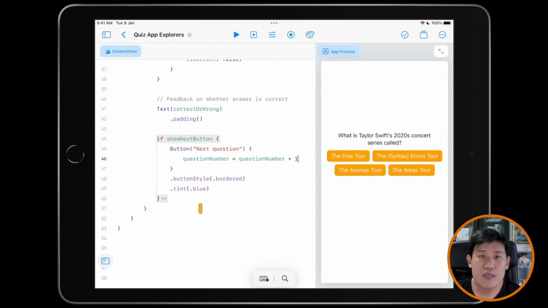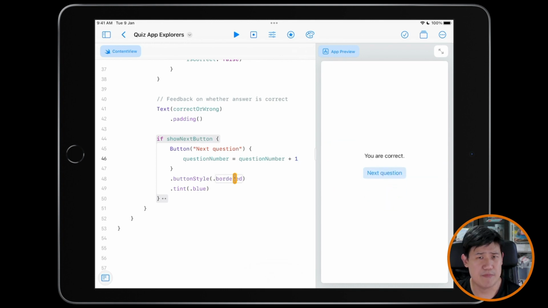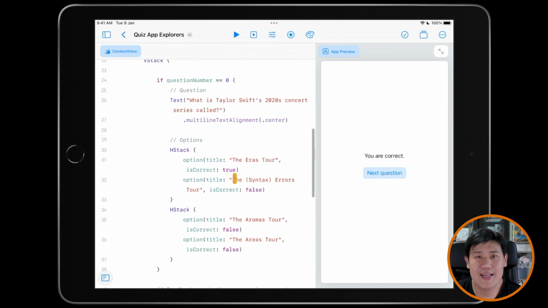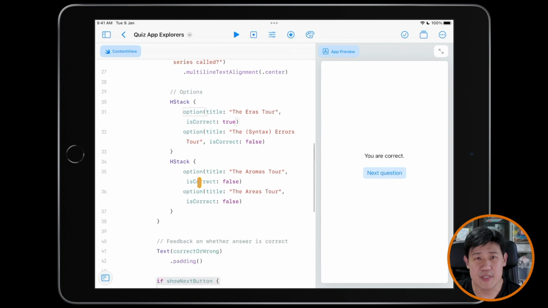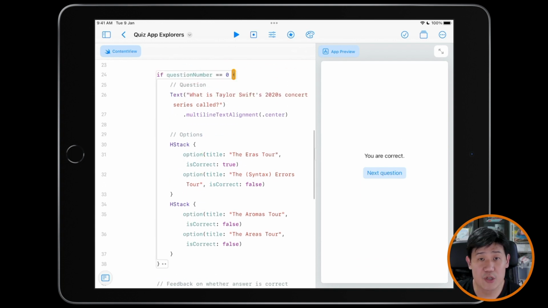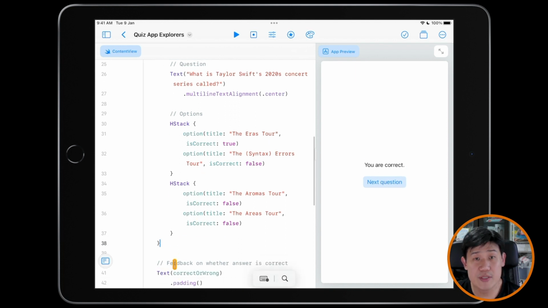All right. So what happens now? Let's try it out. If I tap on this, it just disappears. Why is that? Because over here, if question number equals 0, we display that question. But if it's not 0, then this entire chunk of code does not get rendered. So it's very easy to spot visually. If you want to see the next question, you're going to have to make a new next question.